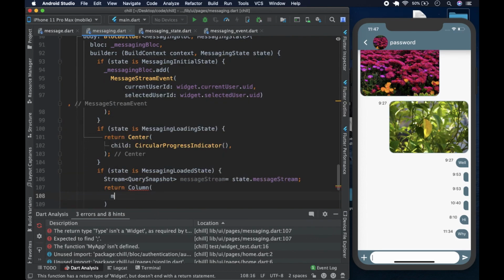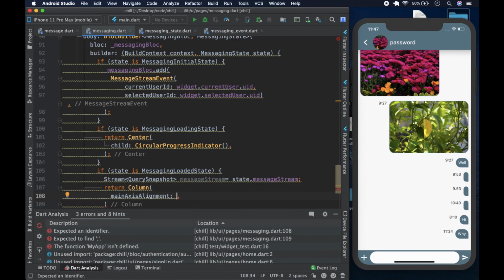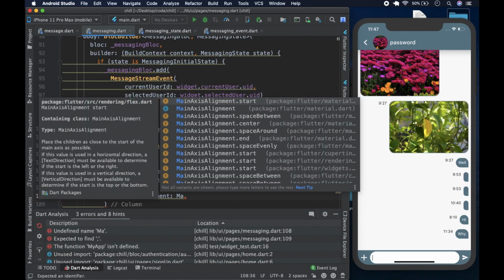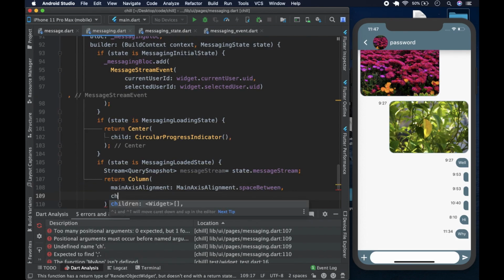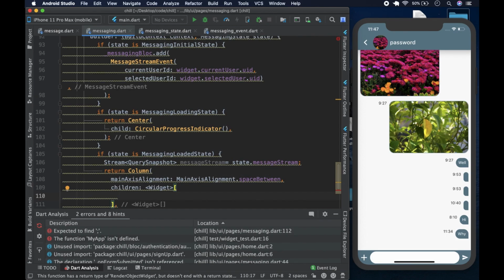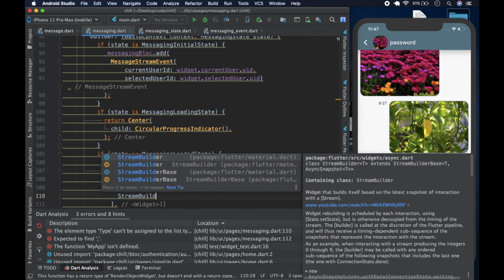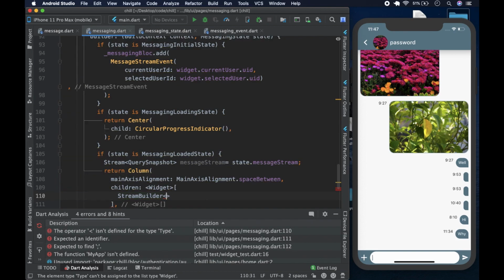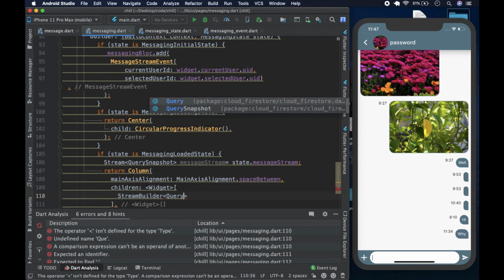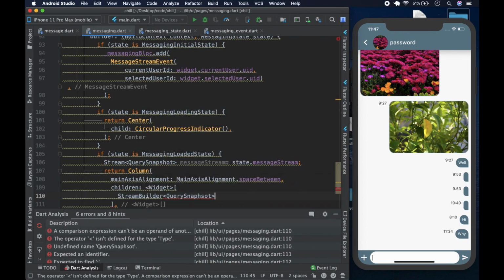The column is going to have a main axis alignment. Main axis alignment is going to be space between. You could say main axis alignment dot space between, like so. And for the children we're going to go to the widgets, and we're going to use a stream builder, like so. The stream builder is going to take, as you would guess, query snapshot. I always thought of it as query snapshots.